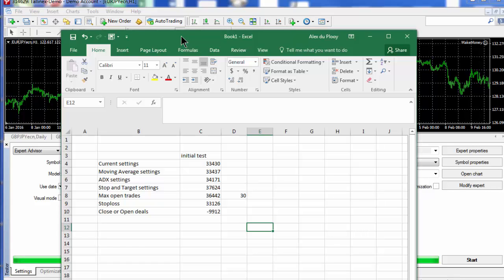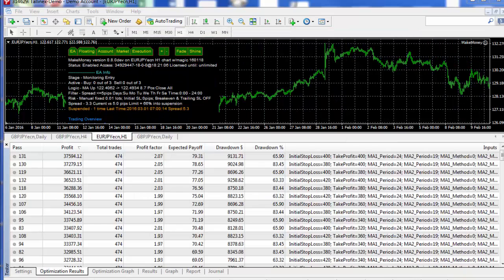I'll just quickly input the stop and target settings. Okay, so here are the initial stop and target settings of 400 each, and they've generated $37,000.